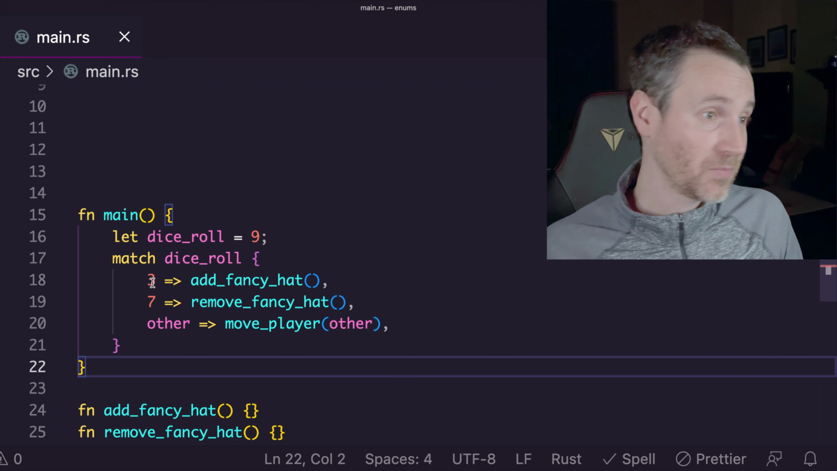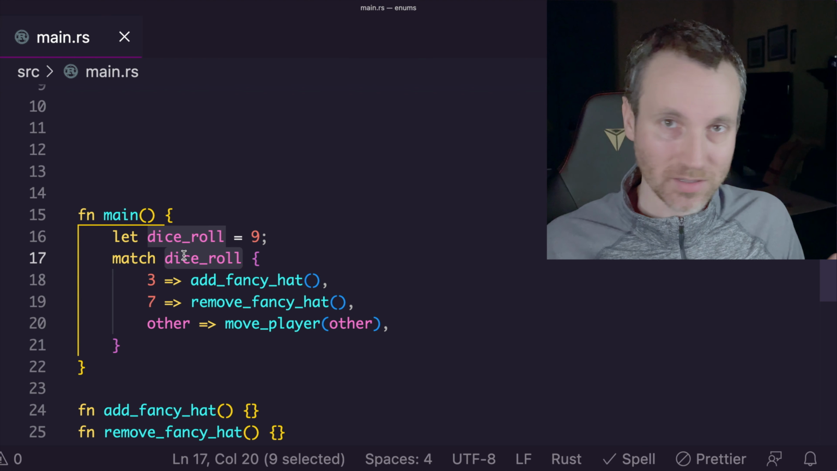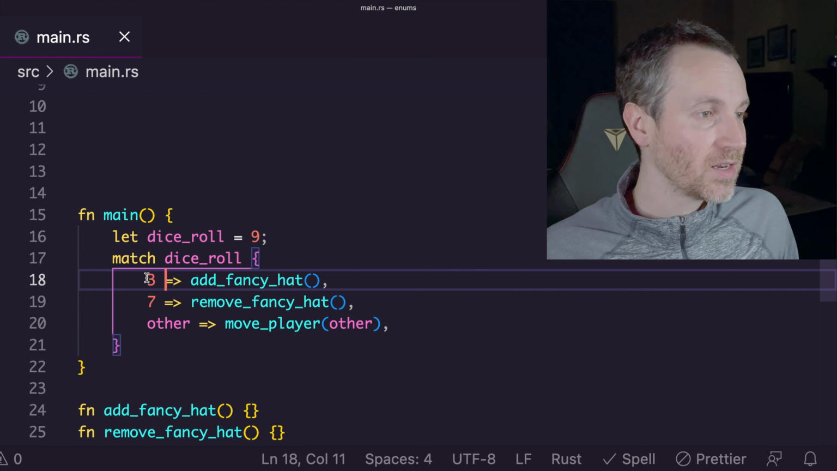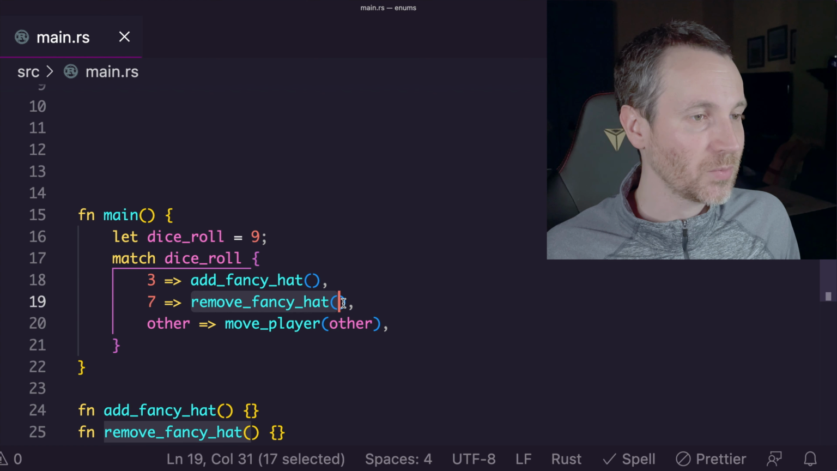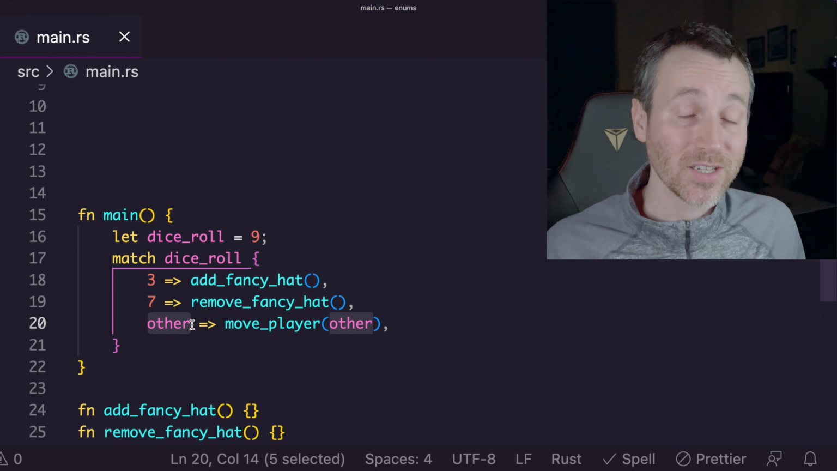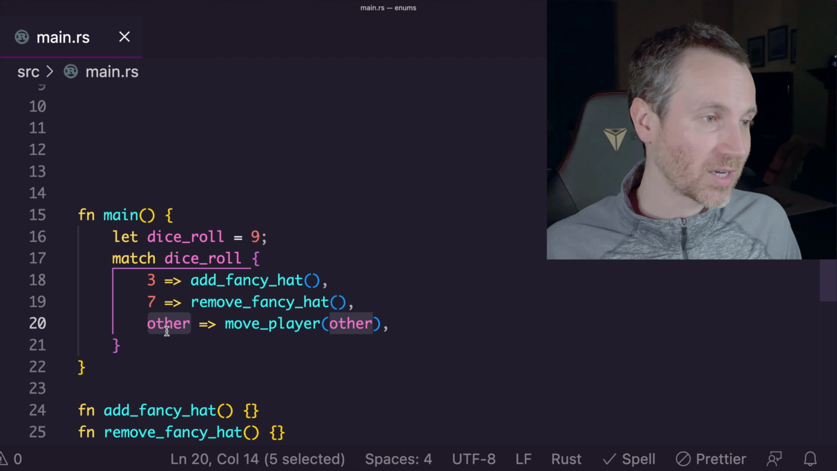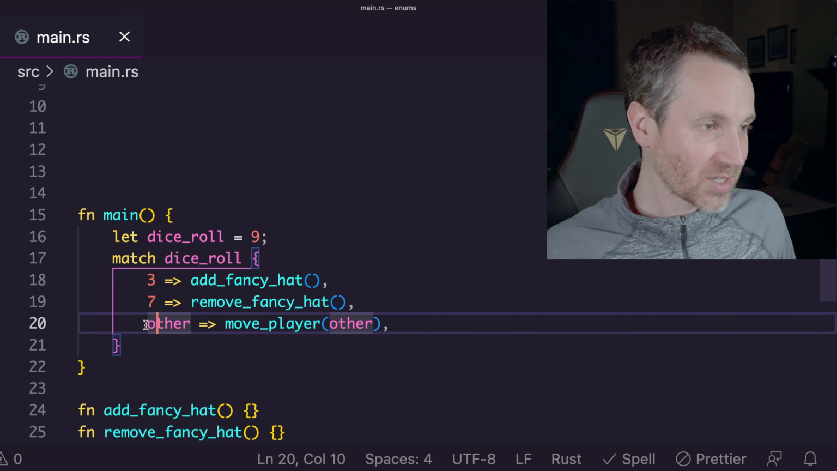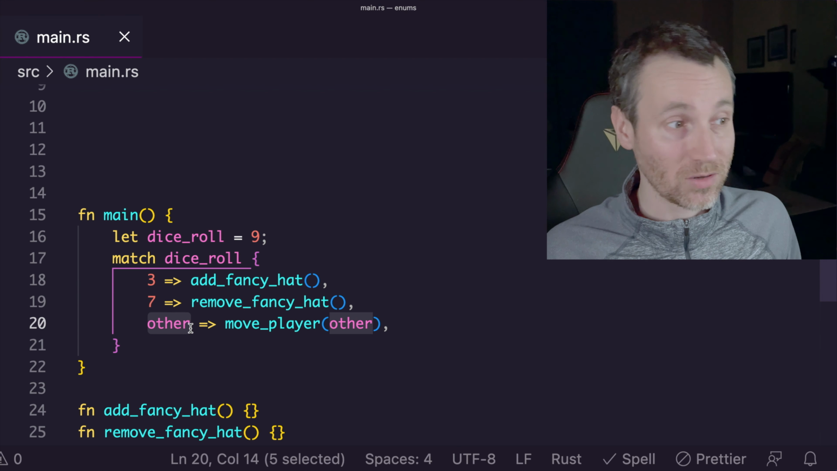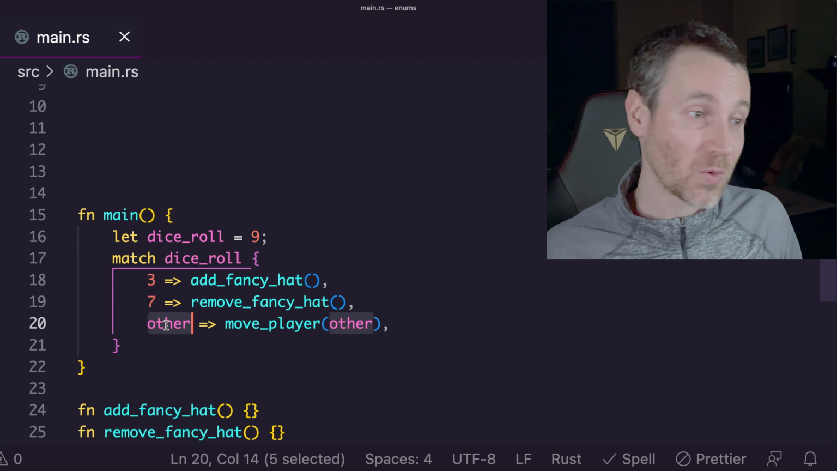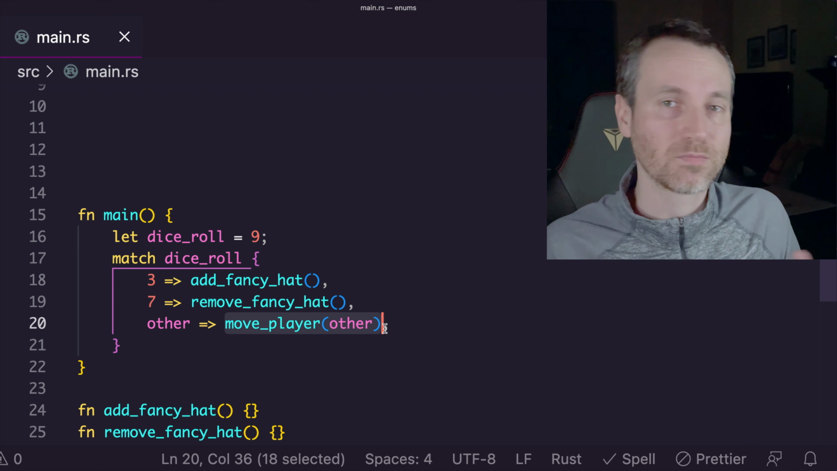Here's another example. We have a dice roll, which is going to equal 9 for now, but you can imagine its variable could be any other value. If we match to 3, we're going to run this bit of code. If we match to 7, we're going to run this other one. Now, here's the thing. There are a lot of integers, so we're not going to want to specify every single match. So we get this wildcard match, where we're saying, if it's not 3 or 7, if it's any other value, then match this last case here on line 20. And then we could pass that value into another function or do whatever we want.